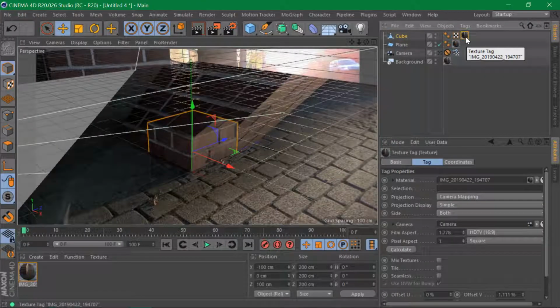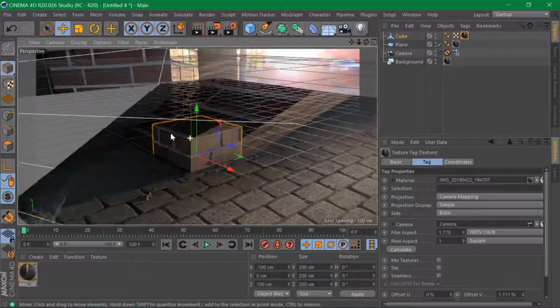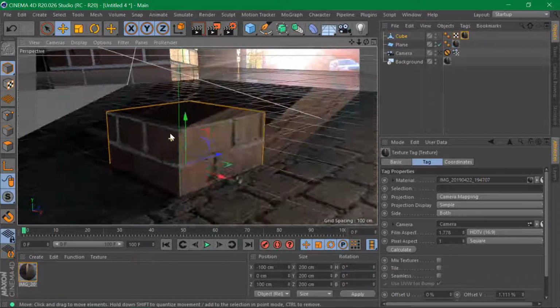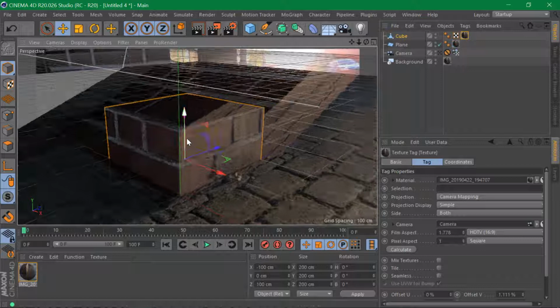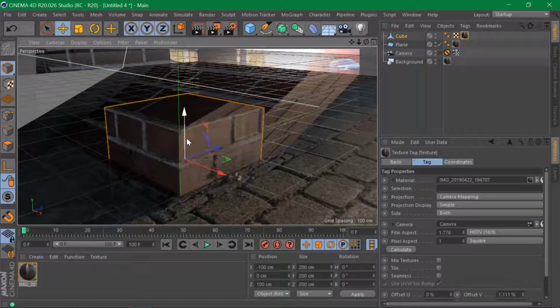So now we should see that our bricks are applied to the cube, something like this. Yeah? It looks weird.